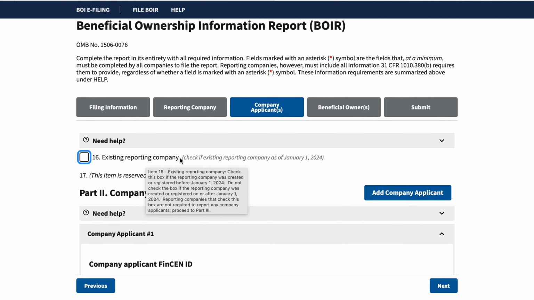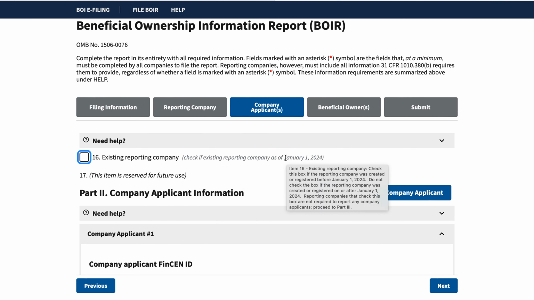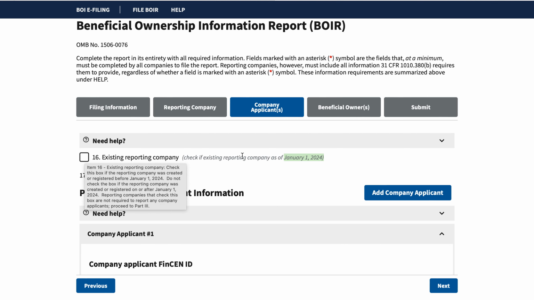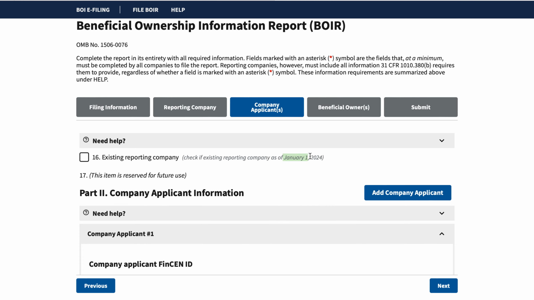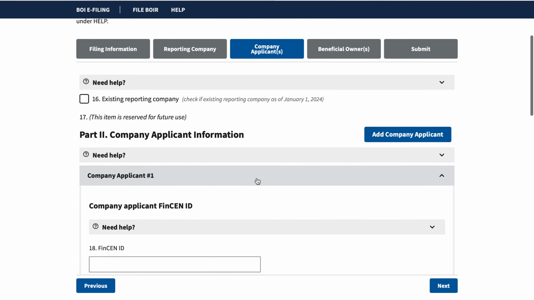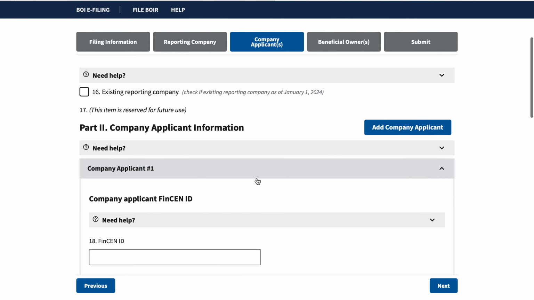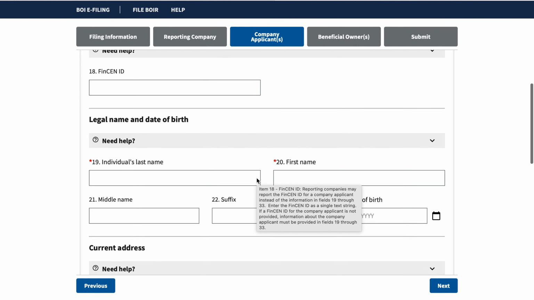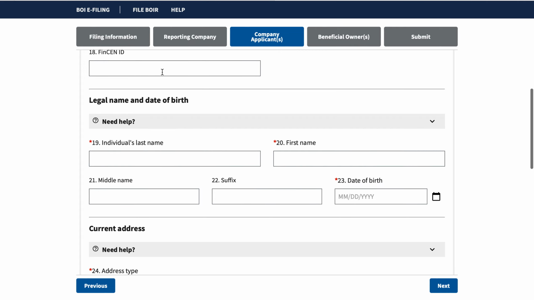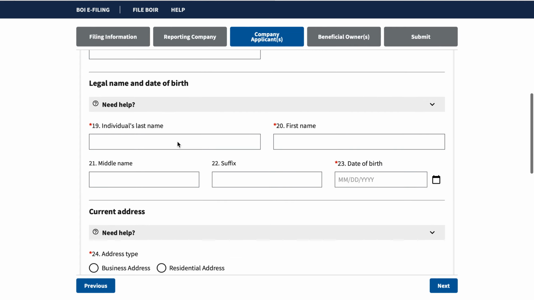Existing reporting company. This means your company existed before January 1, 2024. You will click this box. If your company was created January 1, 2024, January 2, January 3, and on down, you would then scroll down. You will skip 18 because you don't have a FinCEN ID. But if you do, then you will fill in that area. But for our purposes, you don't.